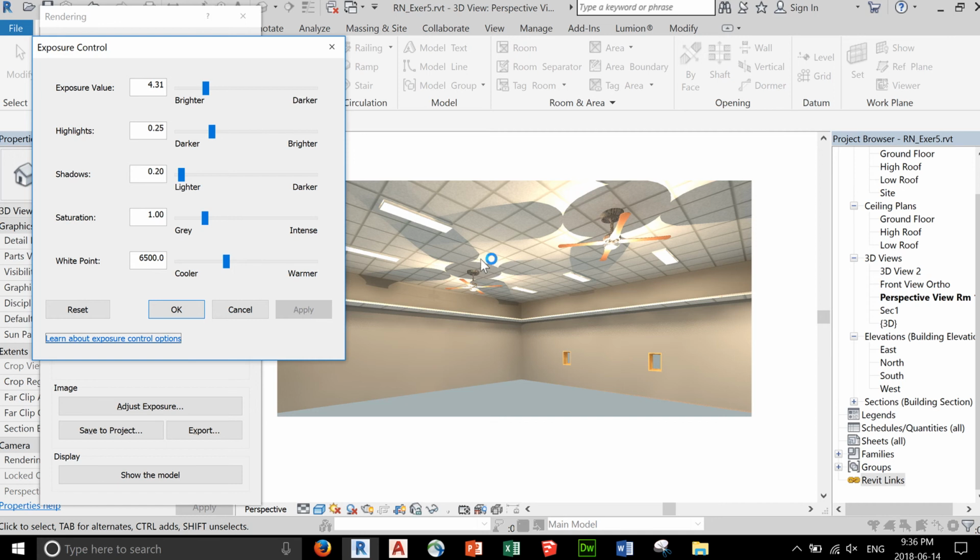Okay, I think the shadows are too dark, but we can't do much about that. Highlight, maybe make it brighter, and maybe make this a little bit darker. Okay, so you do need to take note of where your light source is, and how shadows will be cast when you're doing renderings. So that's not a bad render. Click OK.